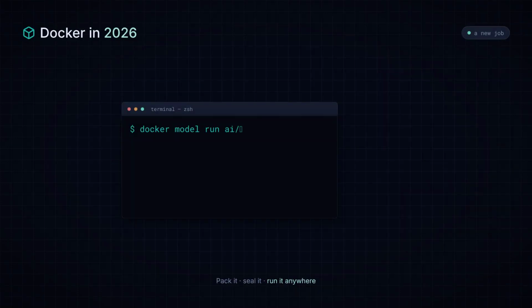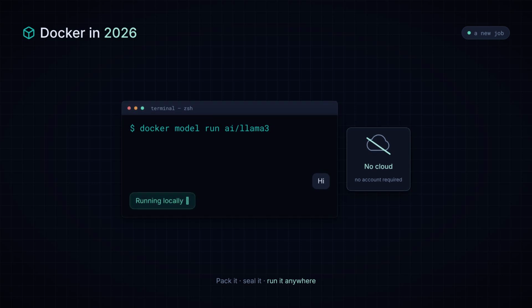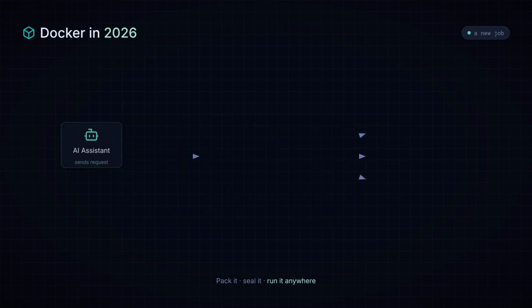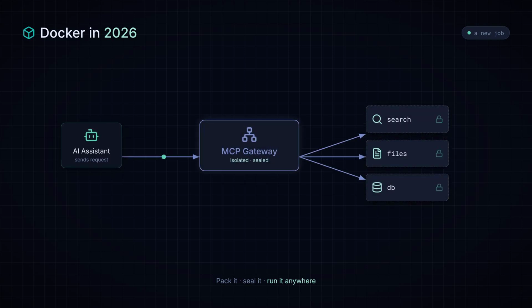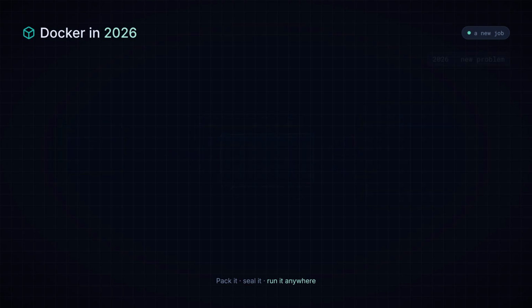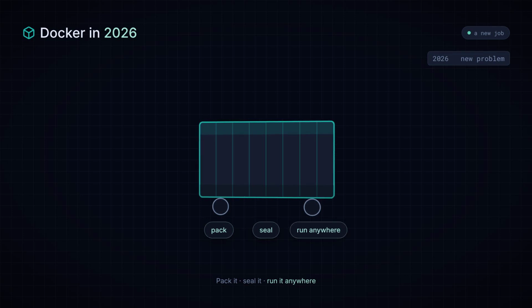And in 2026, that same humble box picked up a new job. Docker can now run AI models right on your own machine. One command, Docker model run, and a large language model spins up locally, no cloud account required. There's even a new MCP Gateway that runs AI tools as sealed, isolated containers, so an AI assistant can reach out and use them without putting your system at risk. It's the same trick as that steel box. Pack it, seal it, run it anywhere, just aimed at a brand new kind of problem.